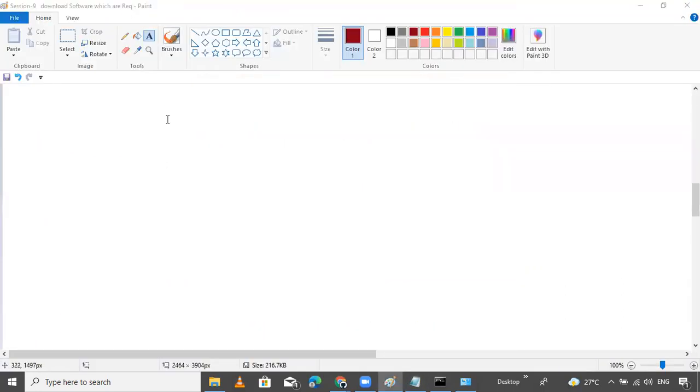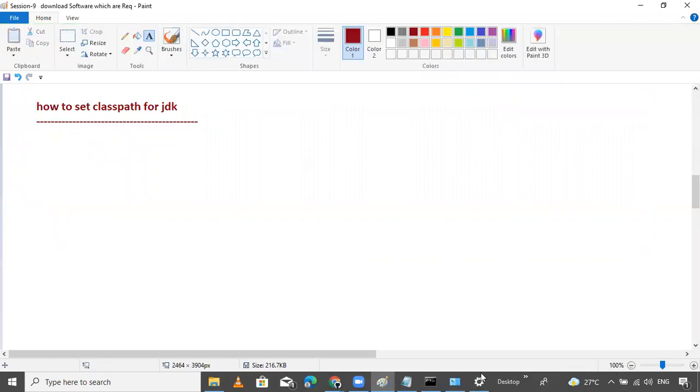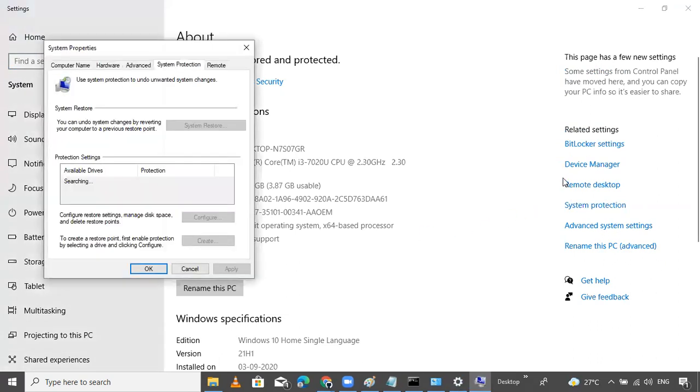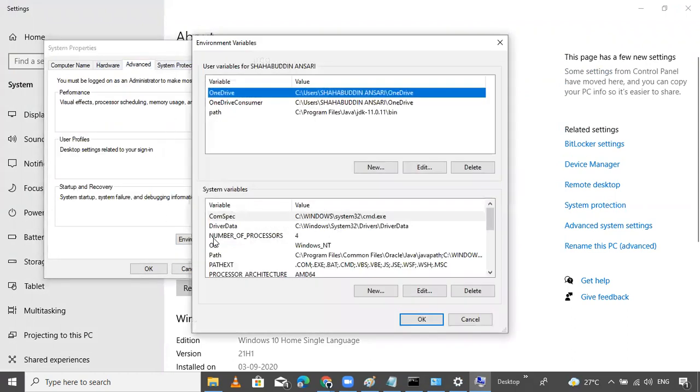Okay, so here, do one thing. How to set classpath. How to set classpath for JDK. That's it. I will show you the example step by step. Okay, first, I want to remove the path. I'm going to remove it. Yeah, here, and then my system properties. Go into the advanced option and environment variables.